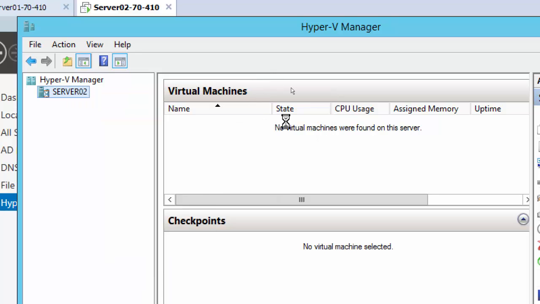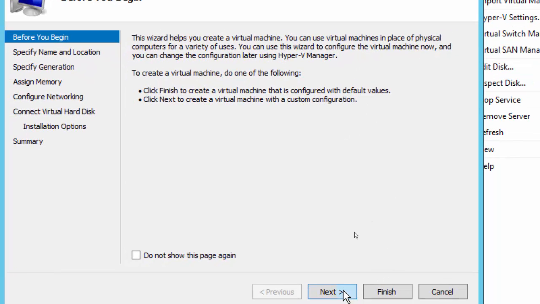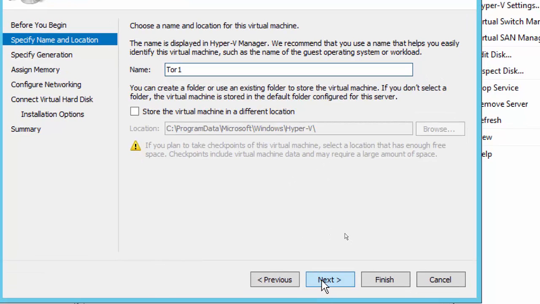Once we go to virtual machine, we need to understand this first one, since it is the first we're creating. Then the next are just the same steps. Next, first the name of the virtual machine, obviously just going for Tor 1 first. The name is Tor 1.